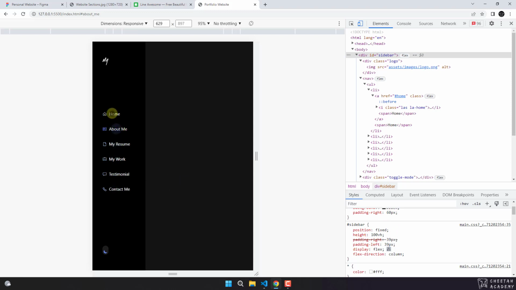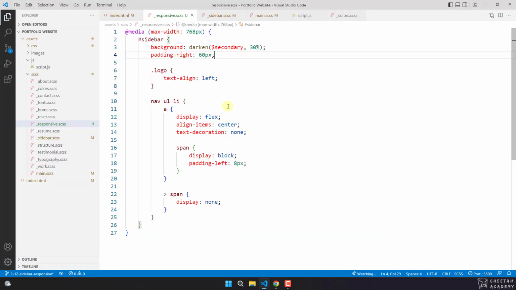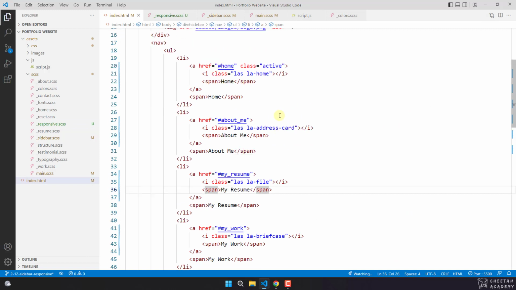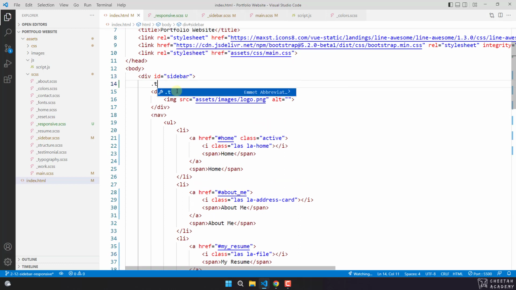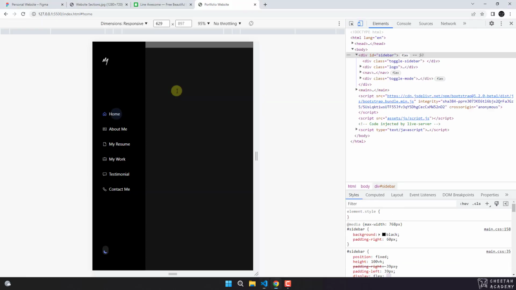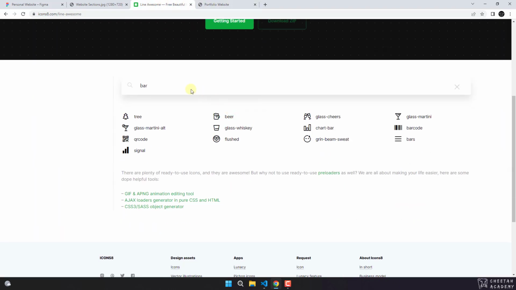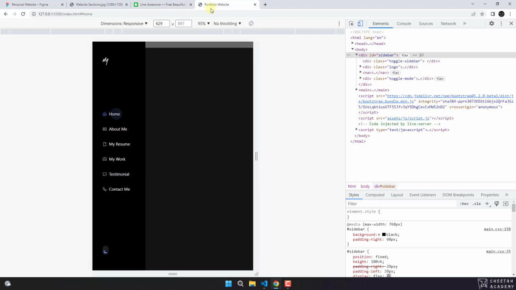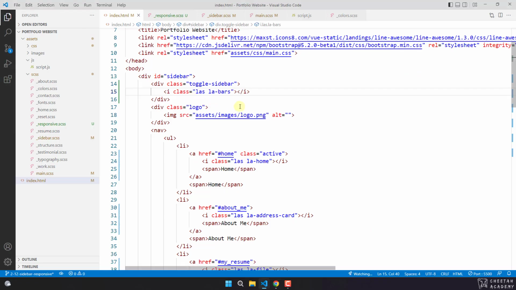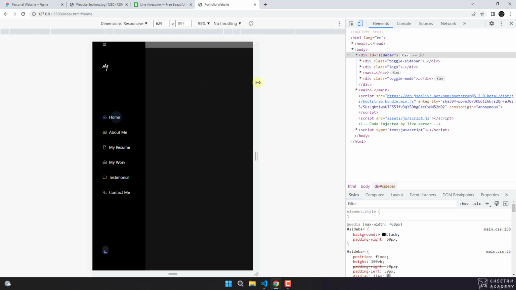We need a button up here which opens the sidebar and closes it. What I mean is we need a toggle sidebar button. What should we do? We'll go here at the top of the sidebar, this part, before logo. We will create a toggle sidebar like this, and this is an icon. Where do we get the icon from? From Line Awesome. It's called bar. We copy this here and paste the bar icon here. Yes, now you can see it. Next, let's go and style it.